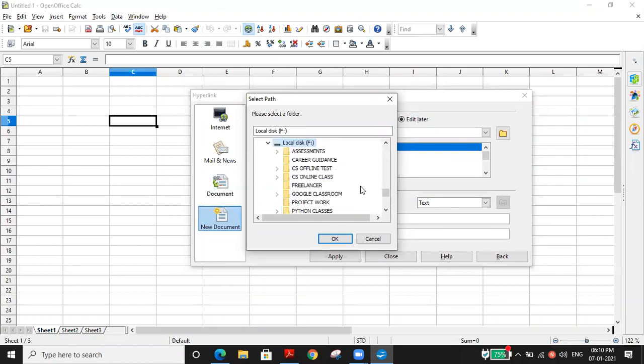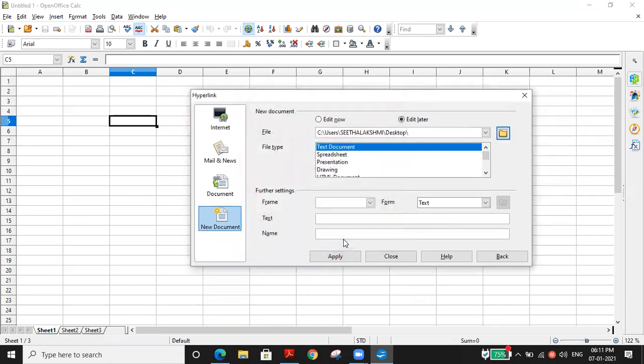Suppose I want to keep it in the F drive, or whatever location, like a pen drive. If you want to connect that also, it is possible. Okay, so for now, for easy access, I'm just selecting the desktop option and clicking OK.